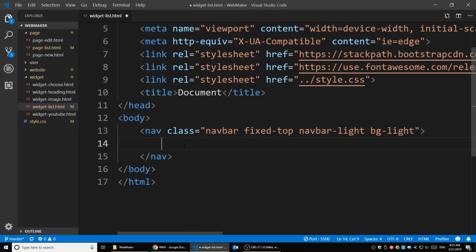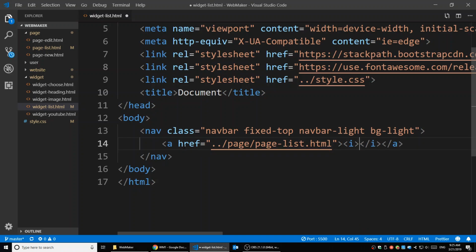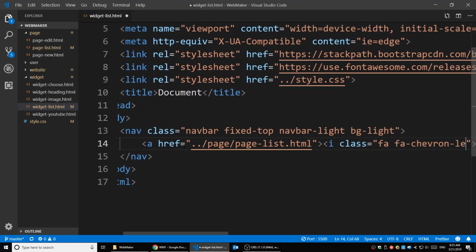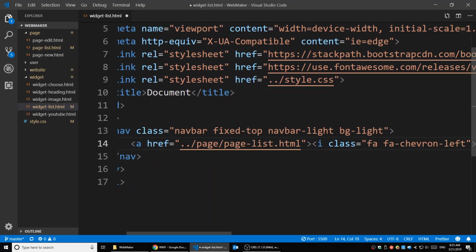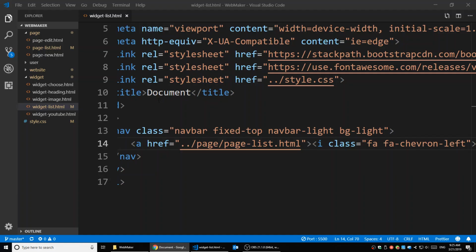And inside the navbar, we're going to start from our first item, the left icon. Again, an a tag. It's going to go back to the page list because we come from the page list. So /pages, page list. It's going to be an icon. The class of it should be fa-chevron-left. Did I spell it correctly? Yeah, chevron left, I think it's correct. Let me check it. Widget list. Yeah, here we go. I have a left icon here. That's correct.